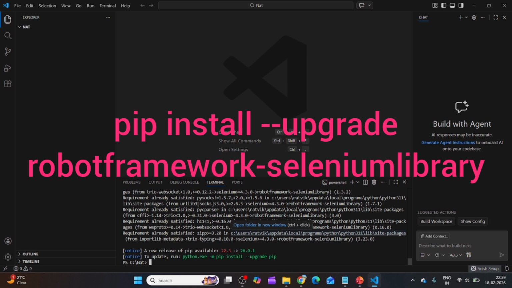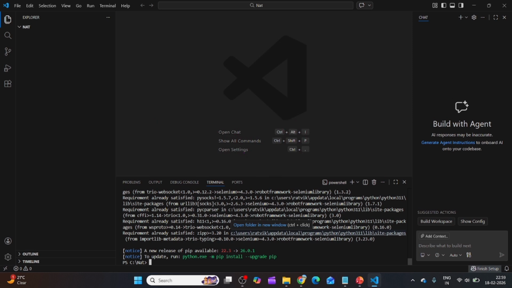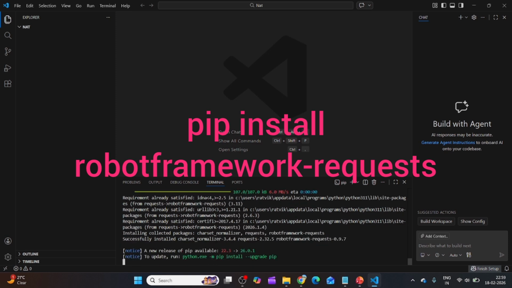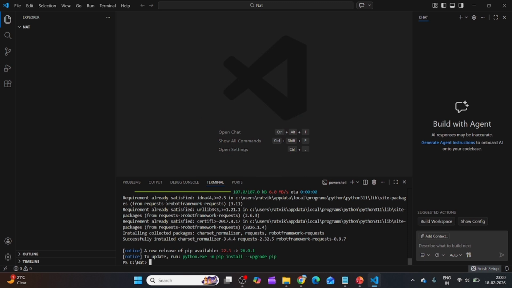In the same way, if you want to upgrade Robot Framework, we just have to type pip install hyphen hyphen upgrade robotframework. If you want to work on API testing, you can install the requests library. You can just type pip install robotframework-requests. This is the library for working on APIs. So now it is installed.